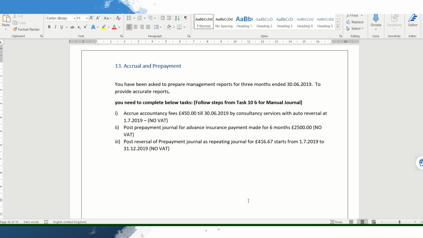So first of all, we need to accrue accountancy fees £450 till 30th June 2019 by consultancy services with auto reversal at 1st July 2019. So this is a new feature I'm going to introduce.